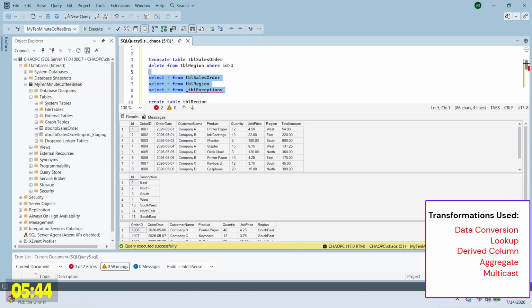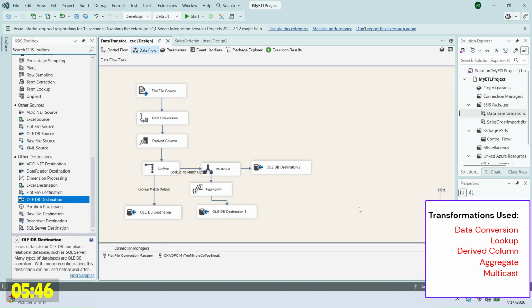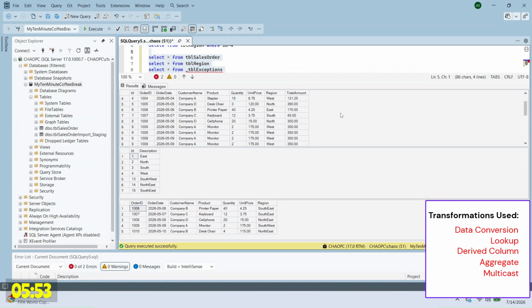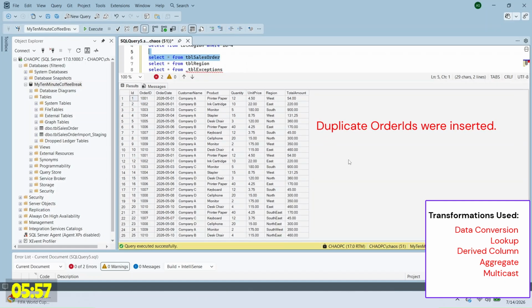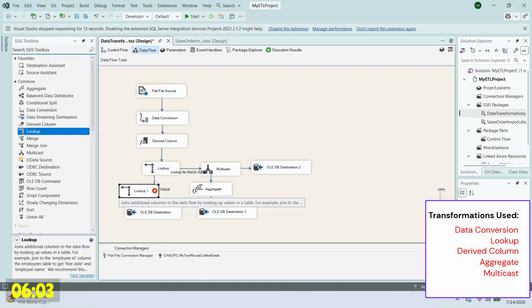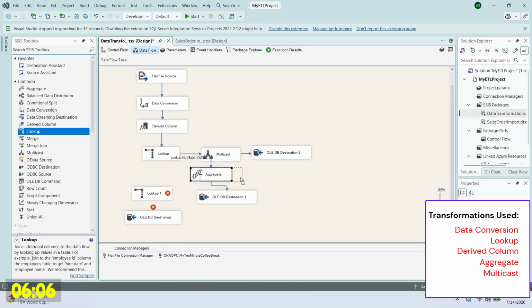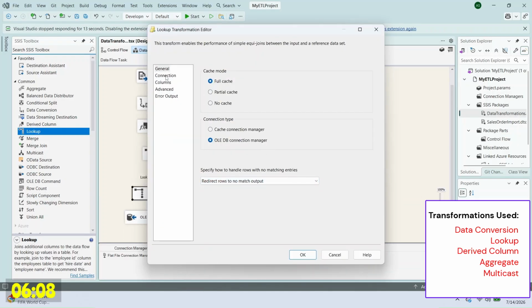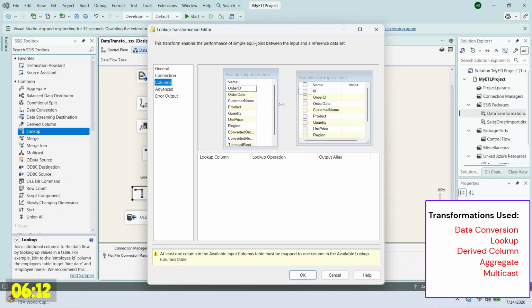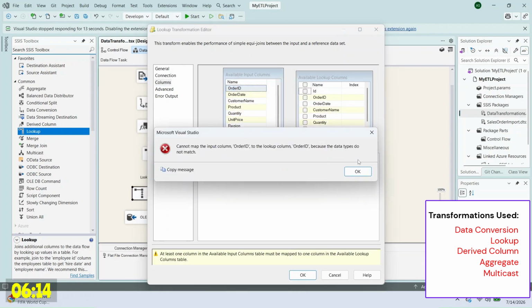Everything seems to be working correctly. Now let's rerun the package without clearing data. You will notice multiple rows inserted into the sales order table with the same order ID, which violates our requirements. To fix this, we will add another lookup, this time using the sales order table as the reference. We will match the CSV's order ID to the sales order table's order ID column.